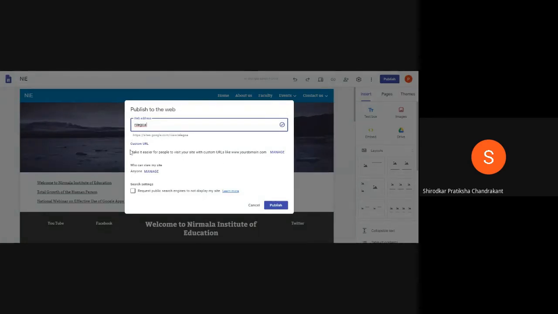Now, custom URL. They have asked you to make it easier for people to visit your site with custom URL links with your domain. In order to do this, you need to have a domain of yours which you need to buy. But for our college purpose, for teaching and learning purpose, it's okay if we don't have a domain, because you can manage with all the options which Google has provided you.